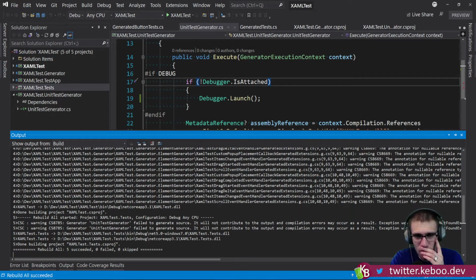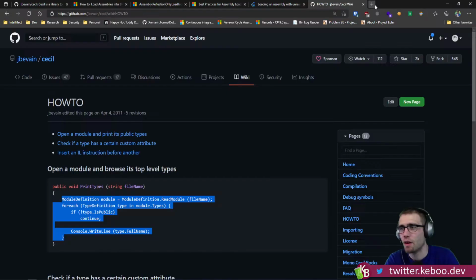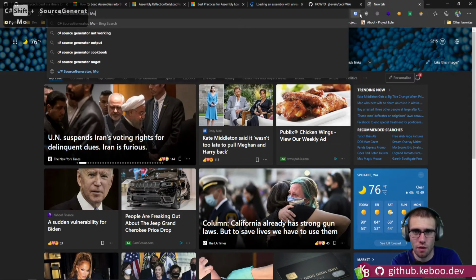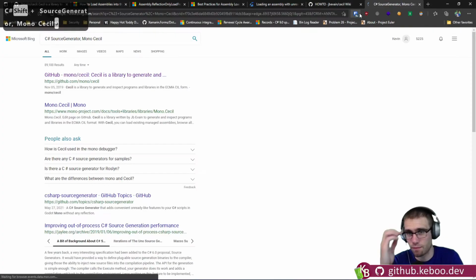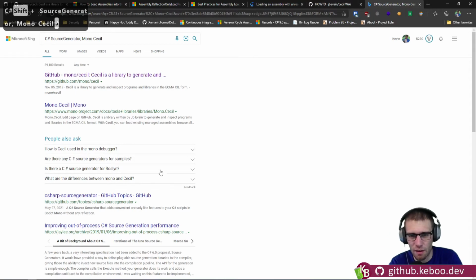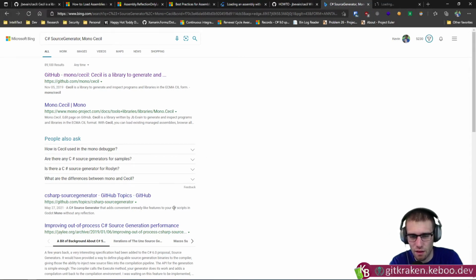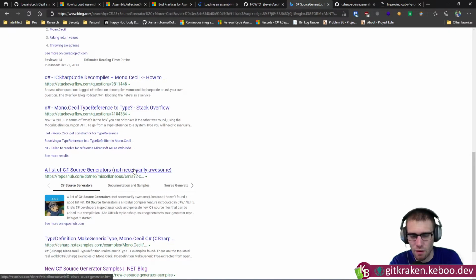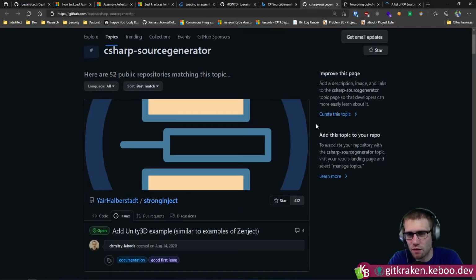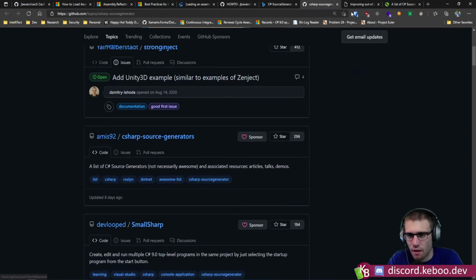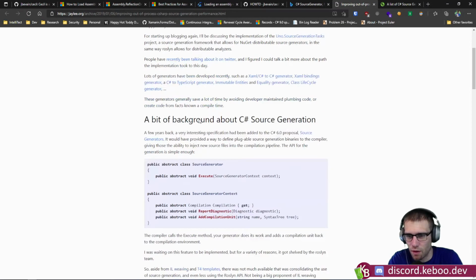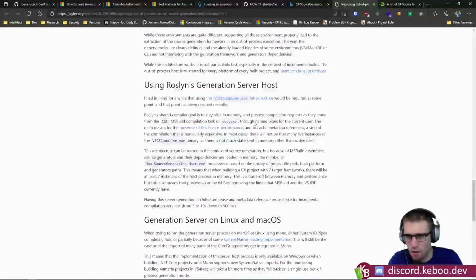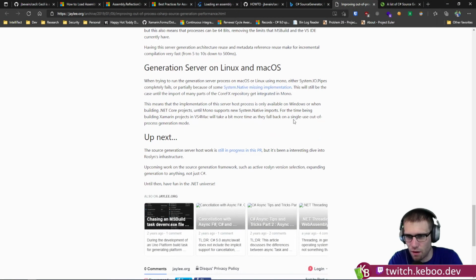Okay, so I think what we do here is we go out to this C# source generator mono Cecil. Okay, so C#. This is not overly helpful. This is definitely an old API. Not helpful, not helpful.